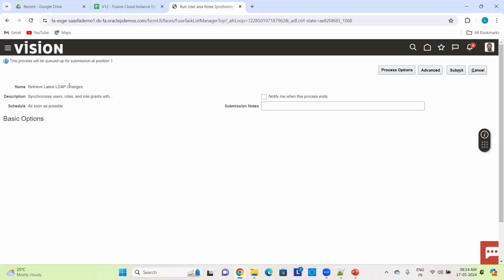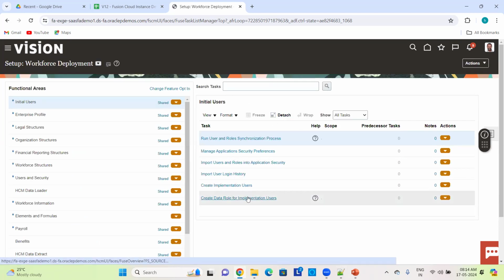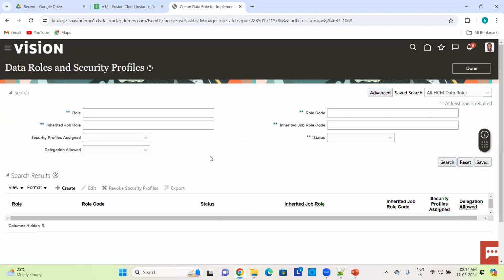So this is a process which you are submitting. This is not a page where you are configuring some data. Now, if you open a page like this, create data role for implementation users, it opens up a page. This is not a process. I have to configure some data on this particular page. So these are the two types of tasks which will be there.